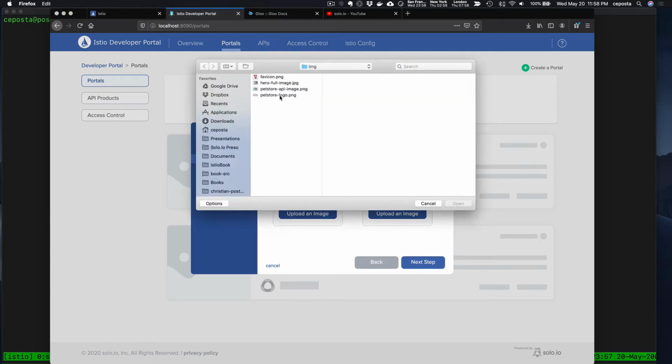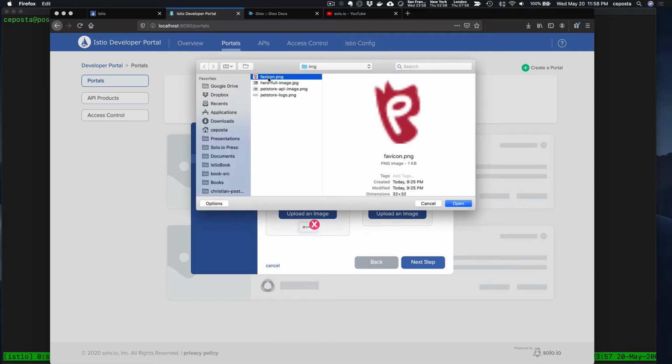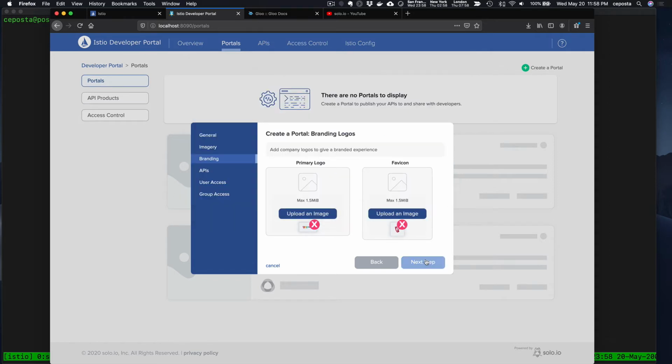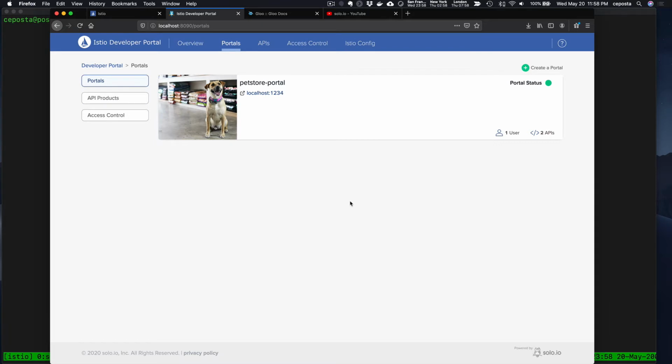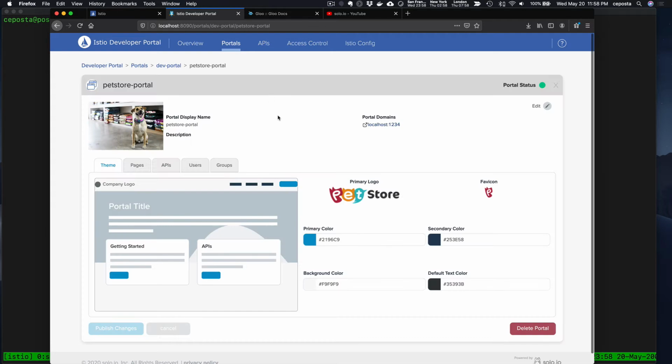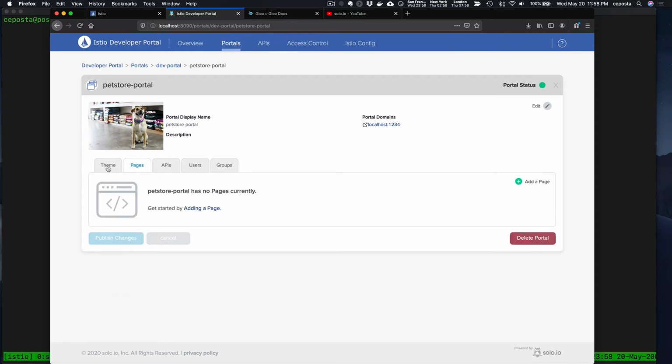Let's provide a logo. And we can even load a favicon. And we can select the API products that we want to include in this portal. I've pre-created some users. That's me. And we will click create portal, and we will see that the portal has now been created. If we click on here, we can see various branding attributes that we can configure. If we want to change the colors, we can add pages.